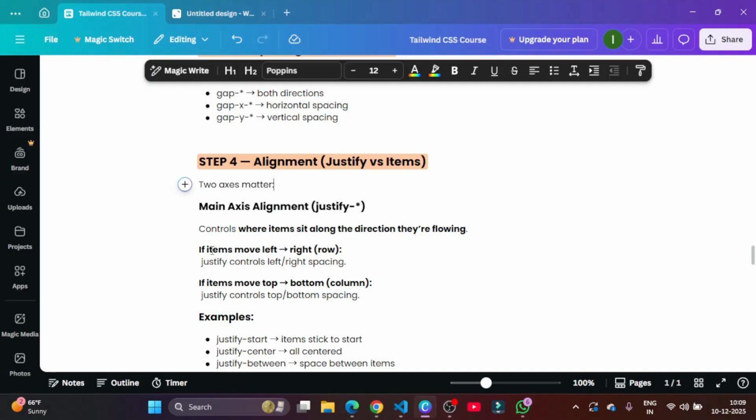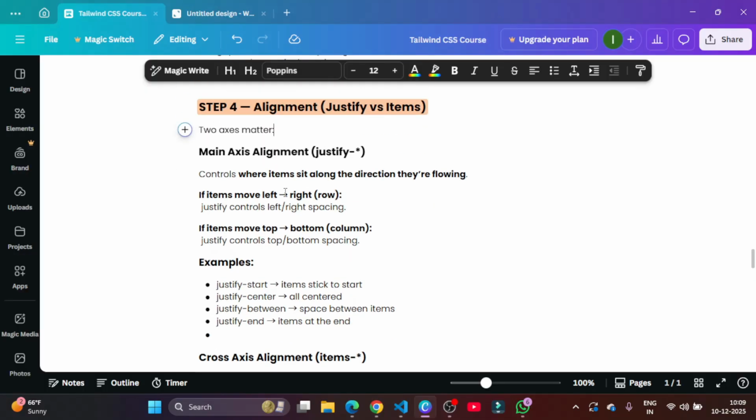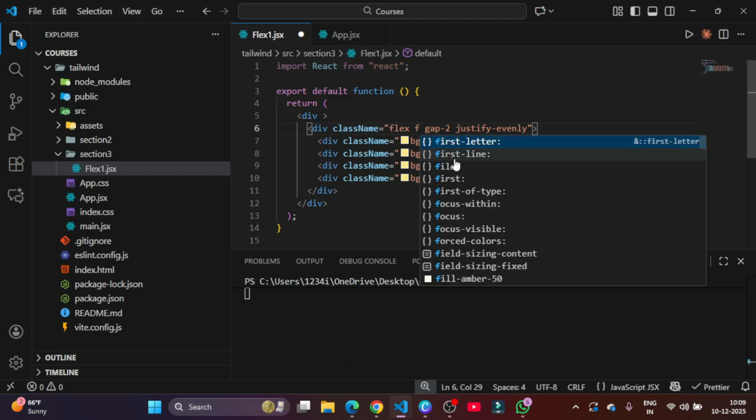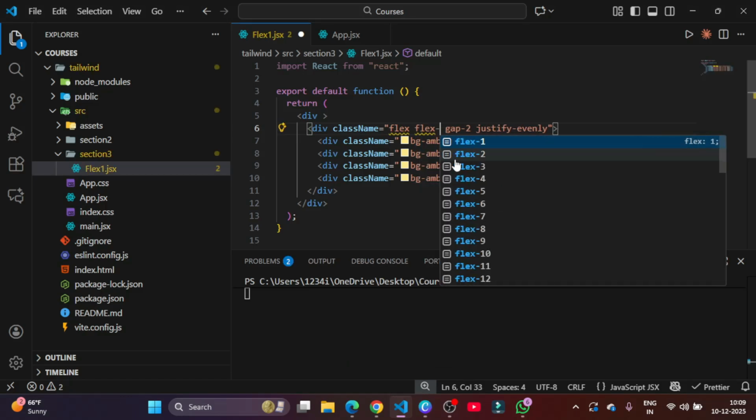So this is justify, when items move left to right. If items move top to bottom, in this case let's say we change to flex column.